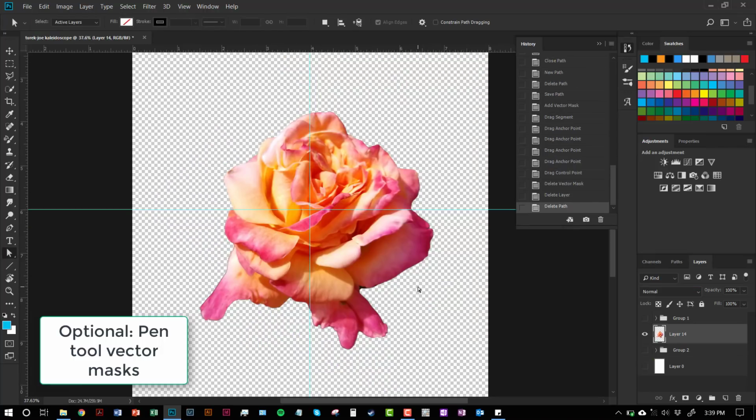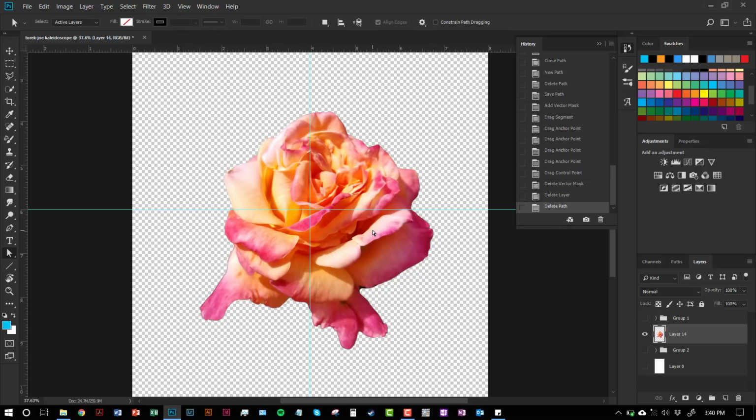Alright, so I've isolated this flower image here, and one of the last things we're going to show you is how to use the pen tool to make a vector mask. And so this is kind of a specific set of steps. You're not actually going to master how to use the pen tool at all, but I figured I'd just show you this for fun. So once you have an isolated object like this, switch to your pen tool.